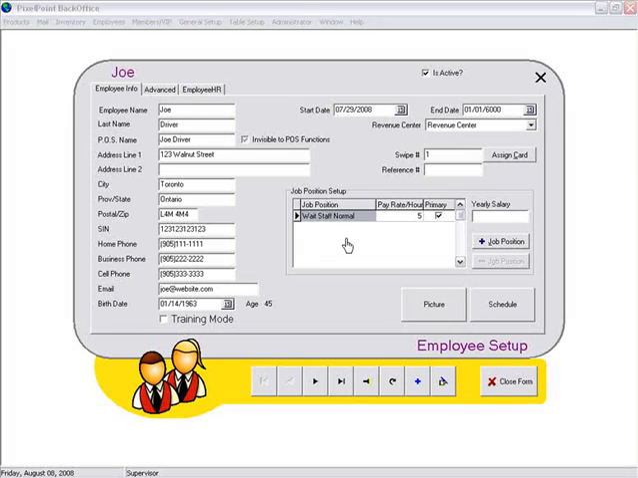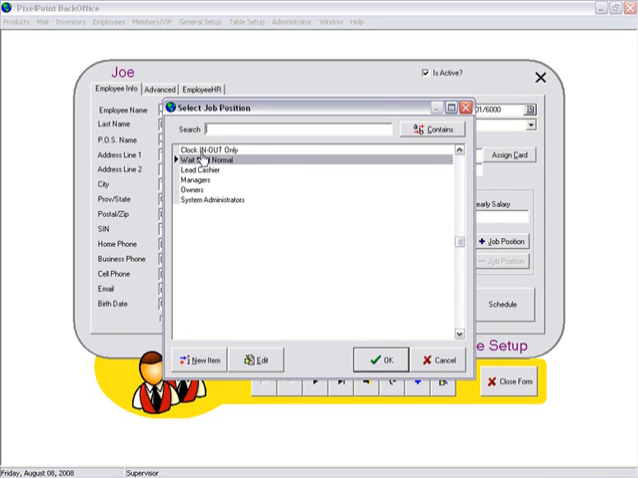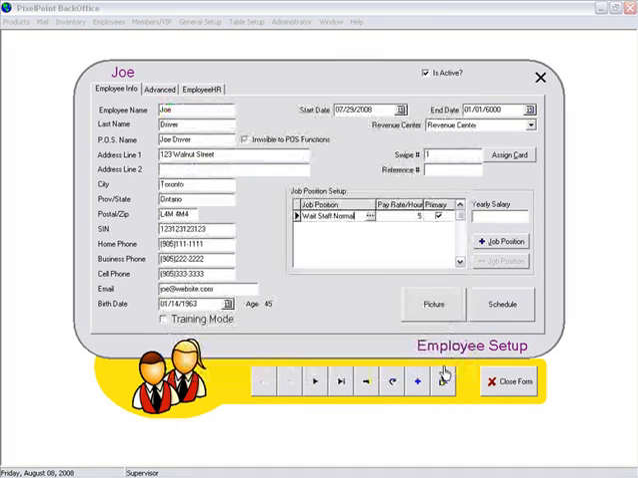The next area down here is job position setup. So this is where you assign the employee to a job position. Now selecting on this field, you can actually choose from any of the established job positions that reside on the system. Along with that, you can put in their rate of pay per hour.